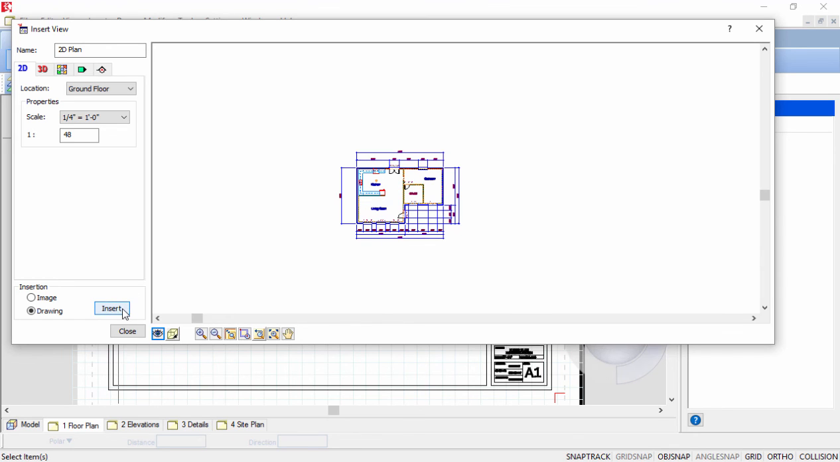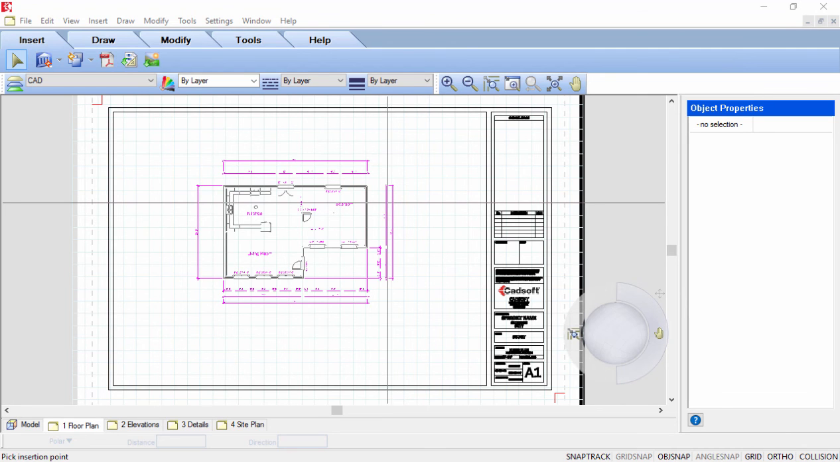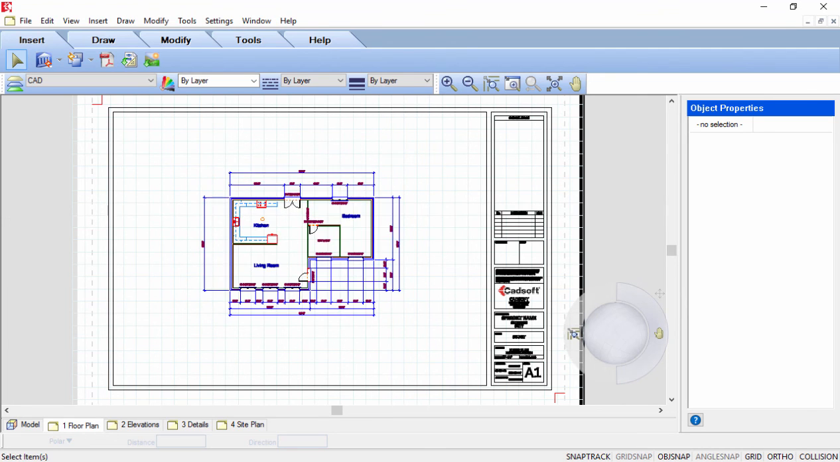The ground floor plan is attached to your cursor. Position the plan in the center of the drawing sheet, then click to insert it. There are 4 predefined worksheet views available, and you can create more if you want. Let's switch to a different worksheet, and then insert our elevation views on that sheet.